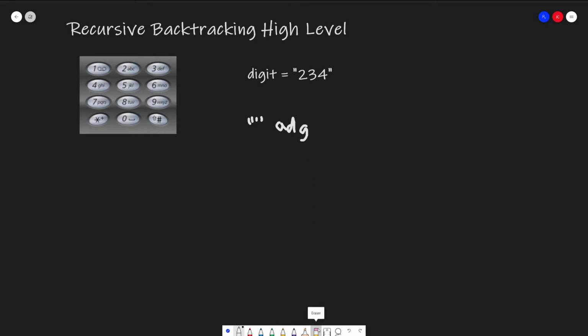And then once we have our answer, we just go back 1, remove the G, and then try another letter that's associated with the number 4, which can be H. And we keep doing this with all of our numbers until we generate every single possibility.